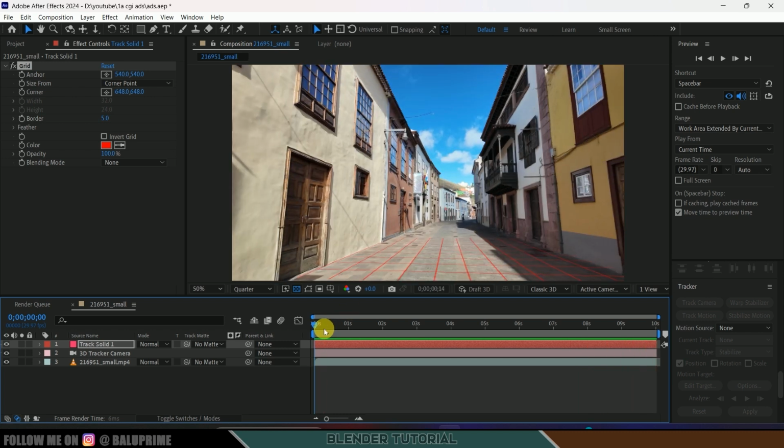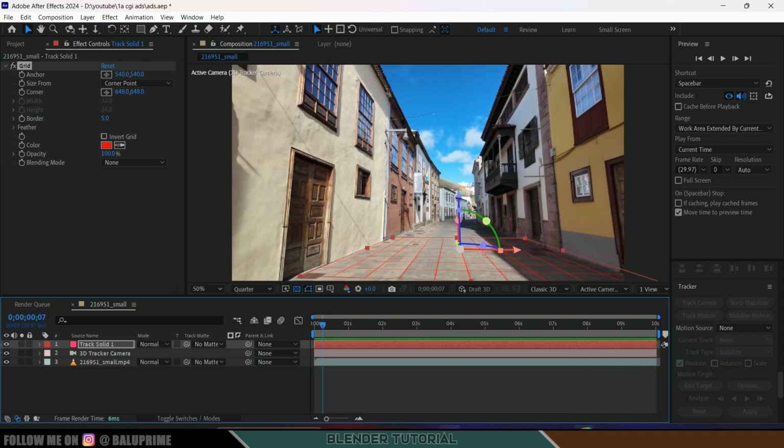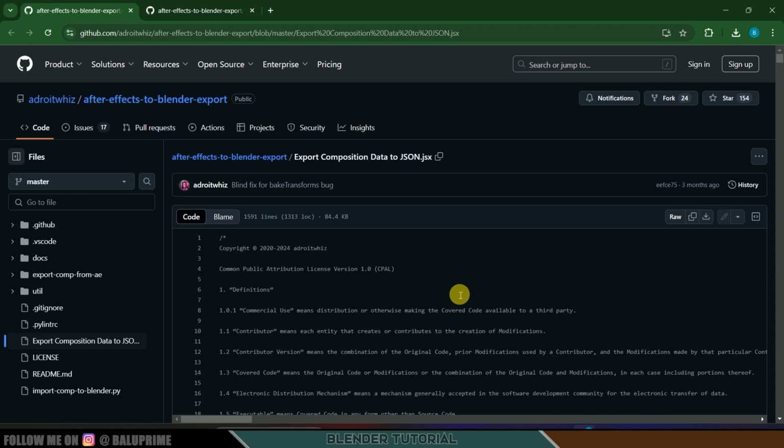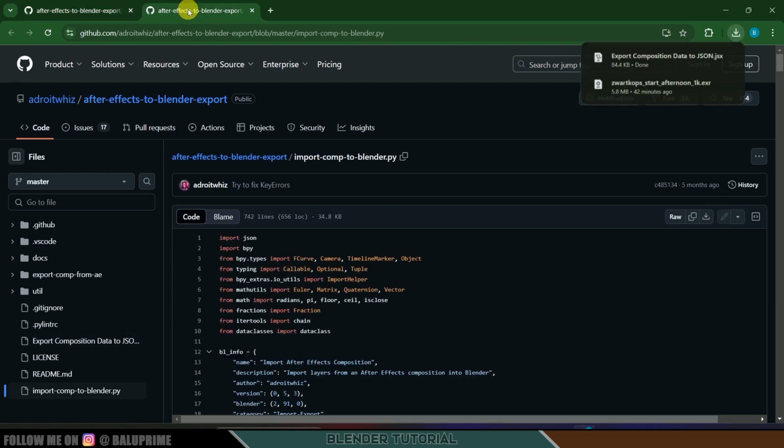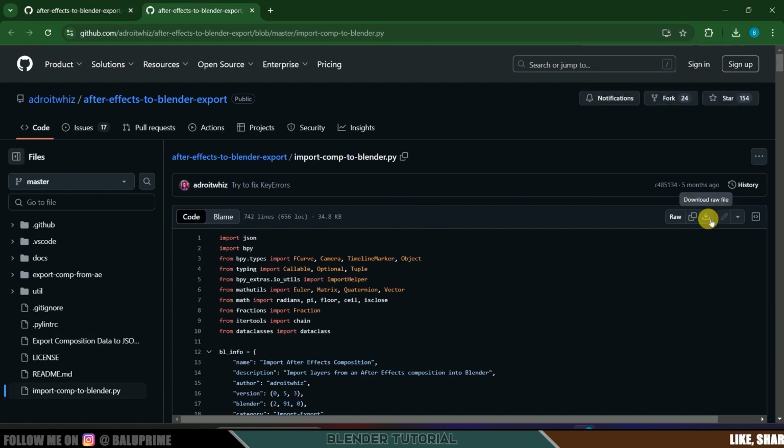So for that I will be using scripts which are free to download. So I will leave a link in the description for these pages. So here just click on this download raw file. Simply click on the download raw file. It will be downloaded and again come to this file. This is for importing the tracking data to Blender. So again click on this download raw file.